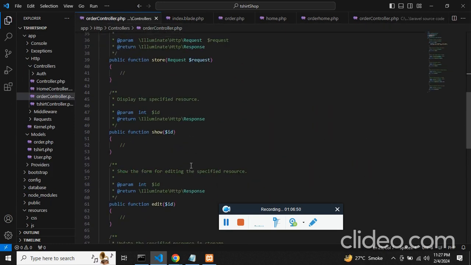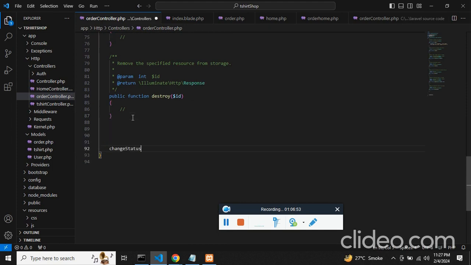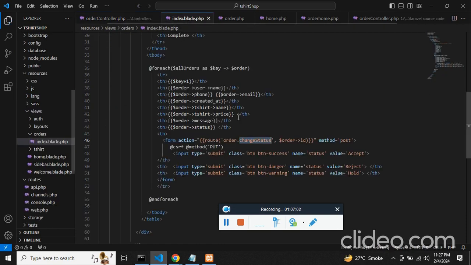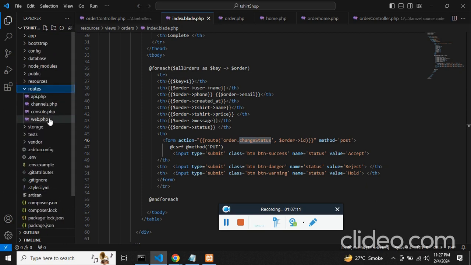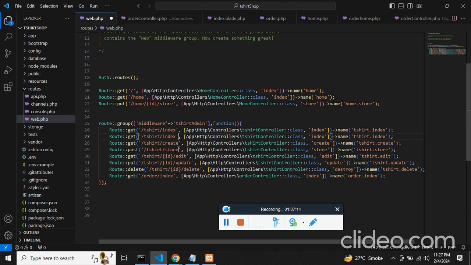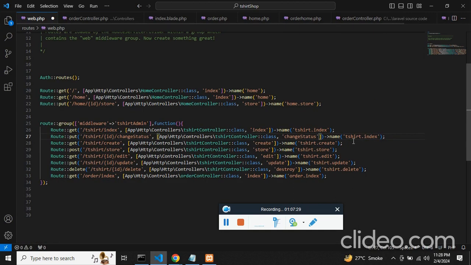So in the controller again, we will be creating a function called change status, which would accept ID, and we need to make the route in the web.php, which is inside the routes folder. Change status, it is going to be put because we are going to modify it, and yes, we will be passing ID, and the relevant function is this one, and the route name is this.